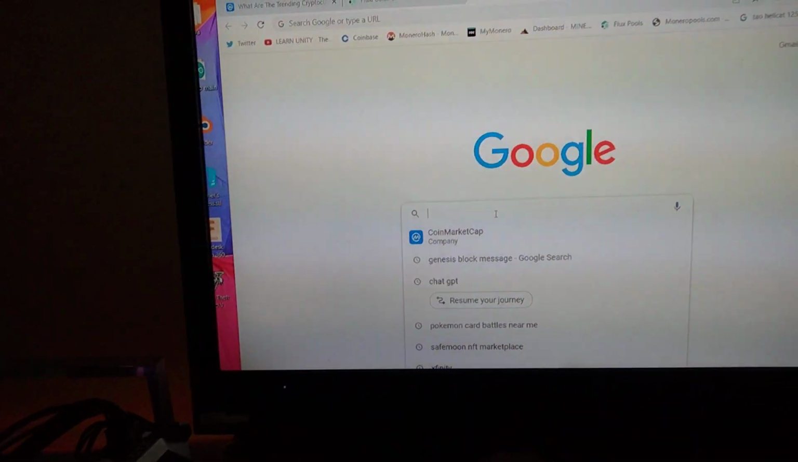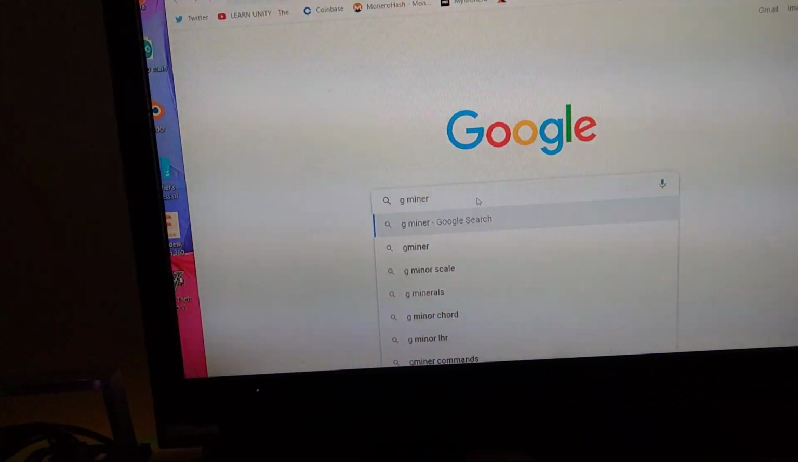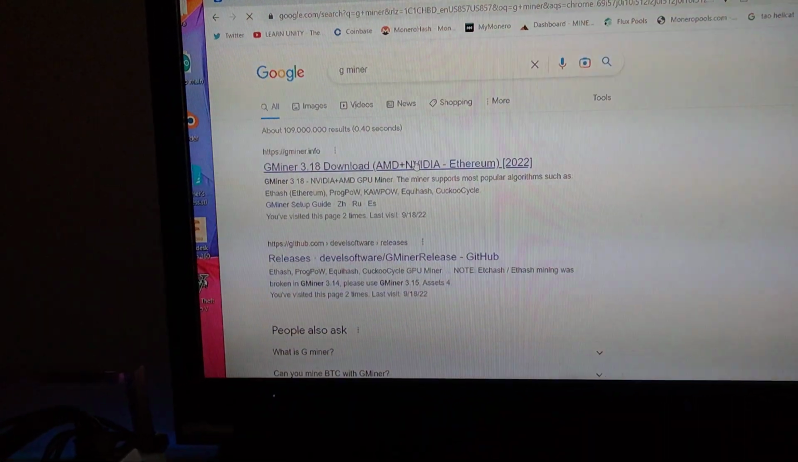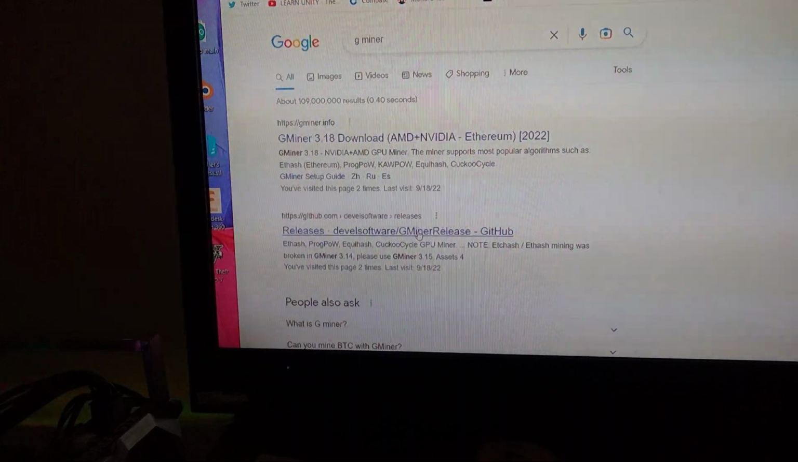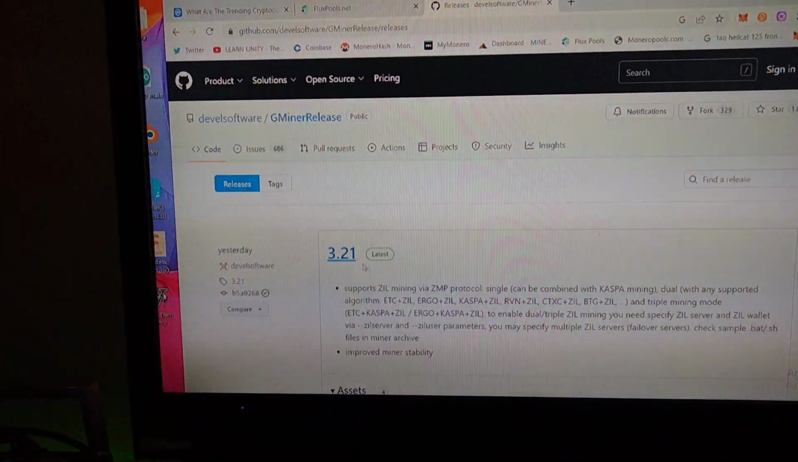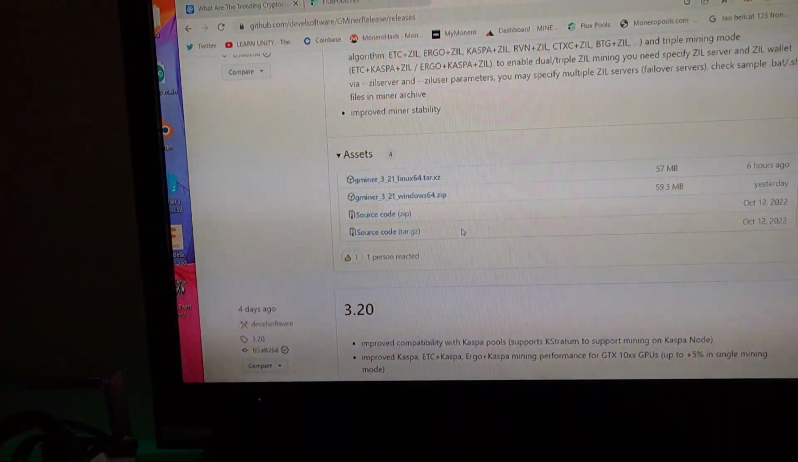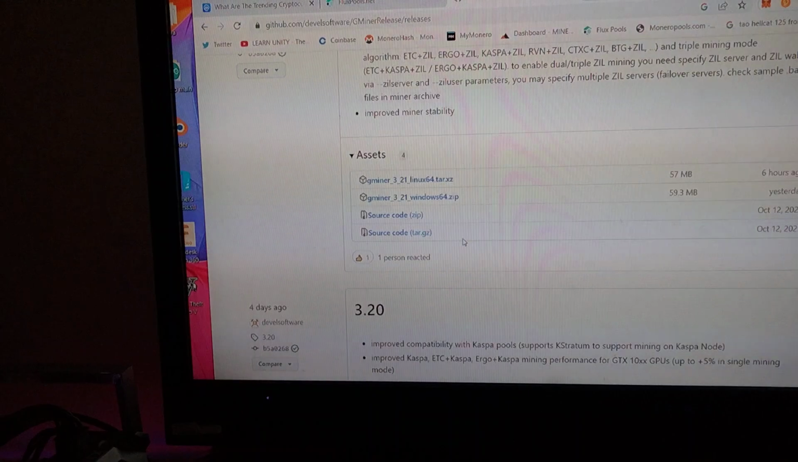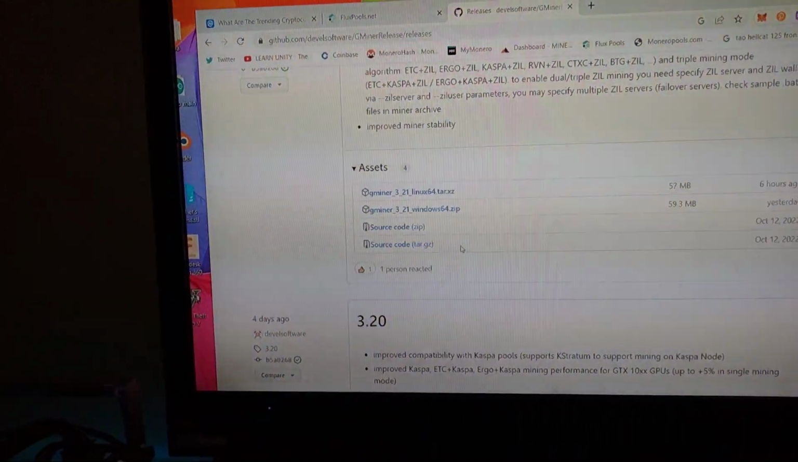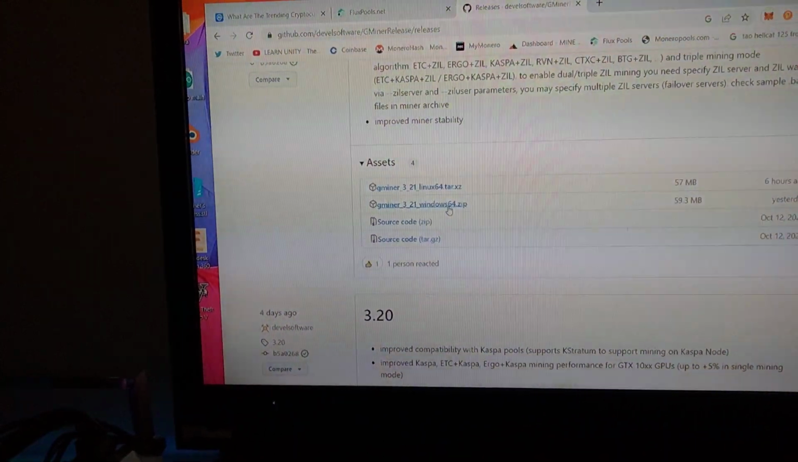So you want to come here, you want to go G miner. Usually I like to go to the GitHub right here, latest releases. We're going to click on that. 3.21. Oh, so I need to grab the new G miner. All right, so today after work, or tomorrow, when I get out of work, I'll do another vlog and show you guys how to update Gminer. So right now we're gonna download it.